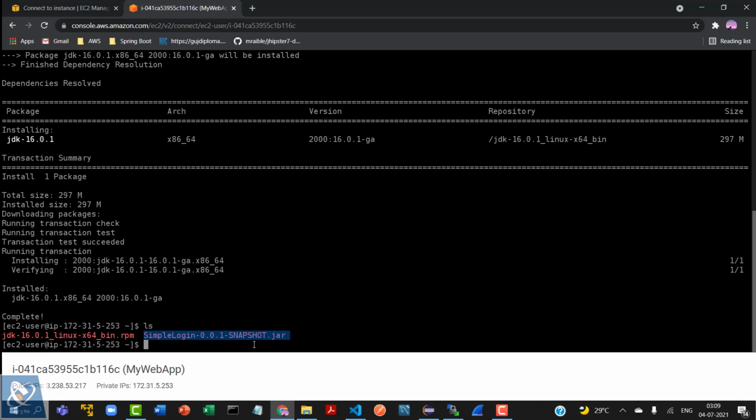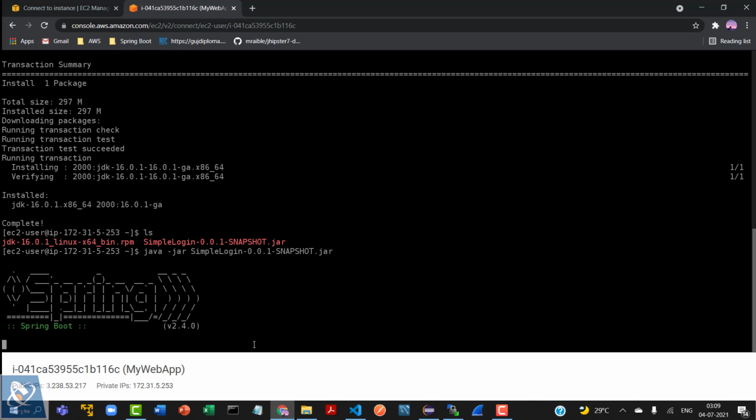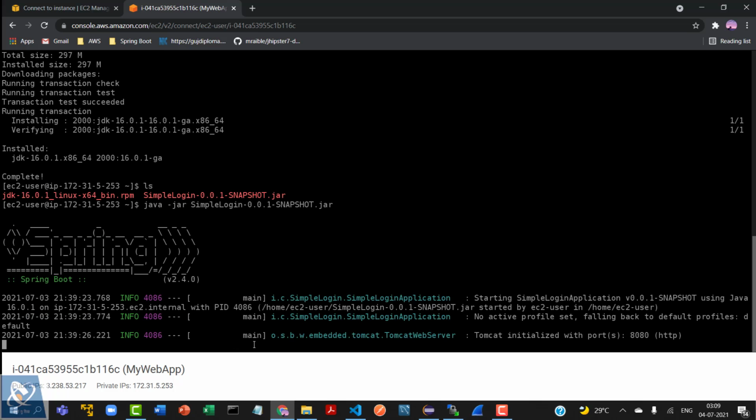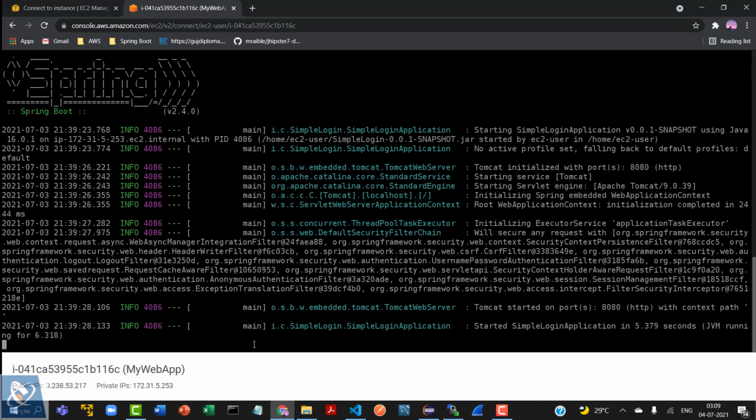Now how to run this jar file? To run the jar file, type a command java -jar followed by the jar file name and then hit the enter. It will boot the Spring Boot application, and here you can see that the application is started and it is hosted on the Tomcat web server on the port number 8080.